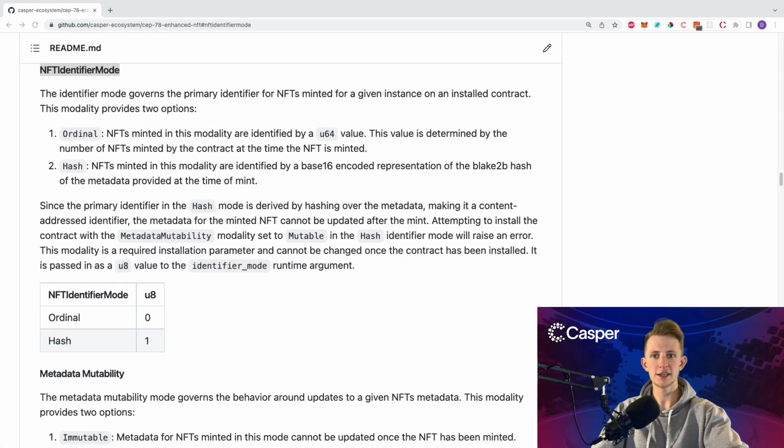Next, we have the identifier mode, which tells the contract how to reference each NFT. The deployer must choose between ordinal and hash. With an ordinal identifier, each NFT is referenced by its sequence: 1, 2, 3, etc. When using the hash option, on the other hand, each NFT is referenced by a hash of its metadata, which is defined at the time of mint.